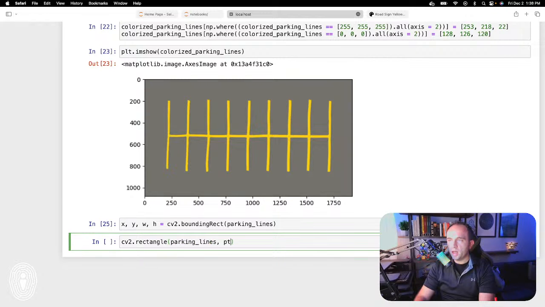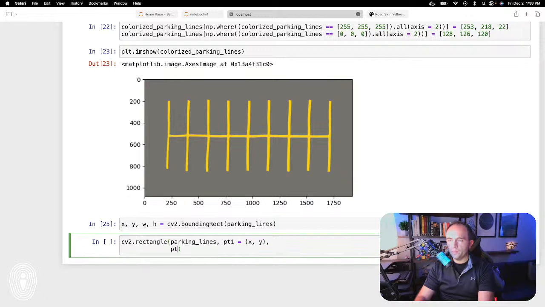So we need to pass in 2 points. Point 1, like I said, is going to be the x and y, which represents the top left of the rectangle. Point 2 equals x plus w, the top left corner plus the width of the rectangle, and then y plus h, the y value plus the height of the rectangle. It's going to go from around 200 here to about 800. And then I'm going to give it a color of white.